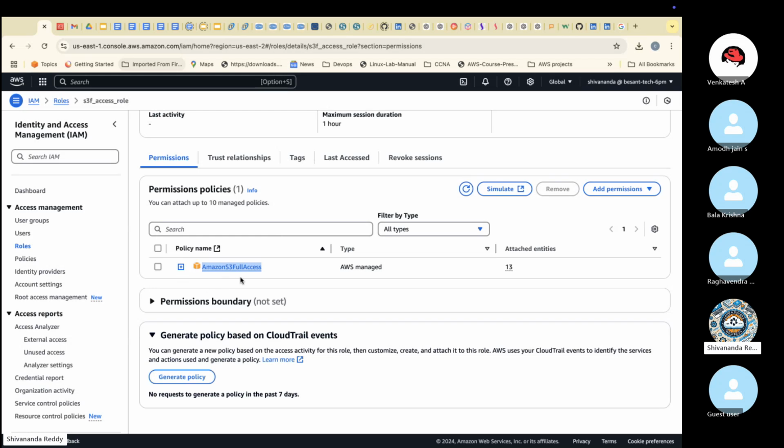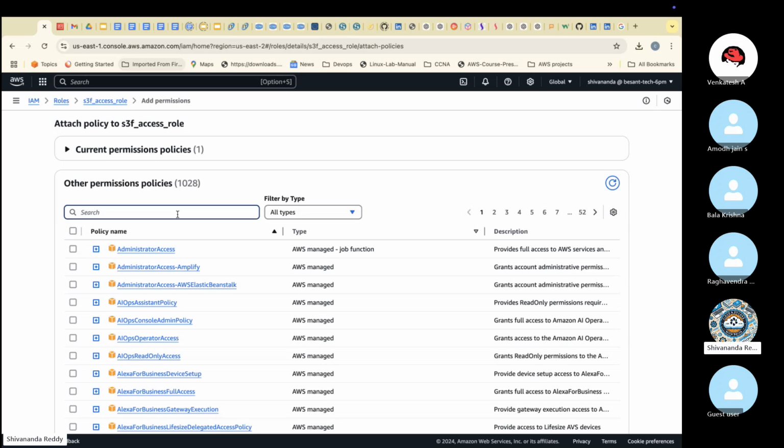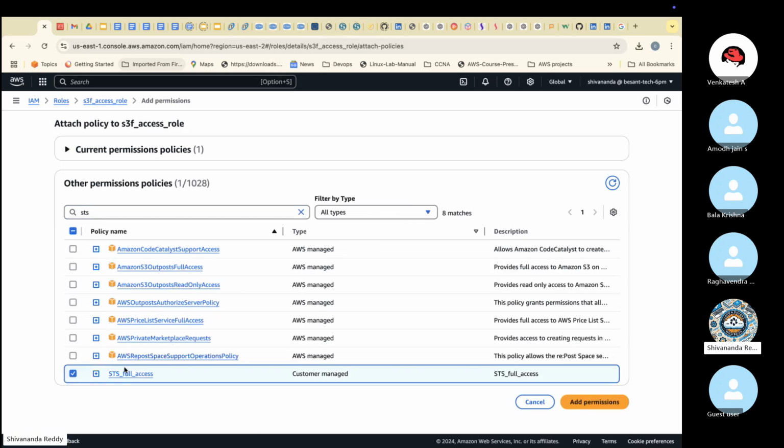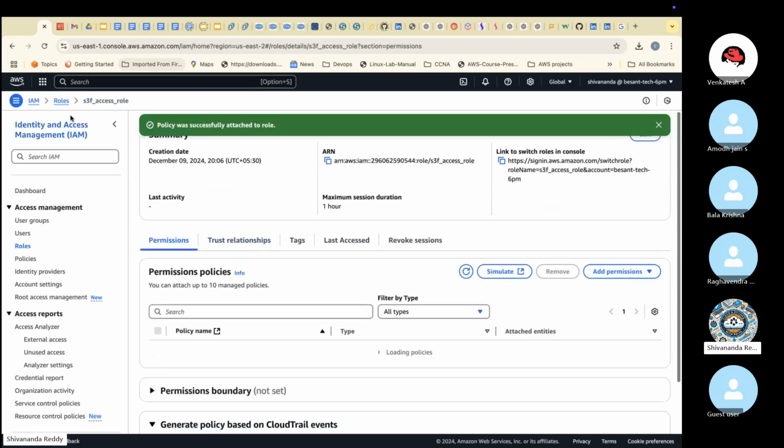So Amazon S3 full access is there. Here, add permissions, attach policies. I need to add STS permission. Look at last time we created this permission, correct? Last class, STS full access. Choose that, add permission.